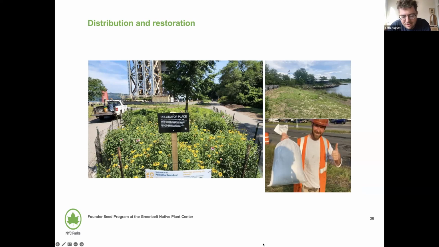So we're growing founder seed. We've been doing it for a while. It goes pretty well. There are some challenges. One of the big challenges is that a lot of the knowledge comes from Midwestern and Western states and prairie restoration or wildfire responses. And we're doing a lot of weird coastal woodland stuff in the city with a lot of invasive pressure and human pressure and people pressure. So it's a cool place to work with a lot of challenges. And I think that's about it.